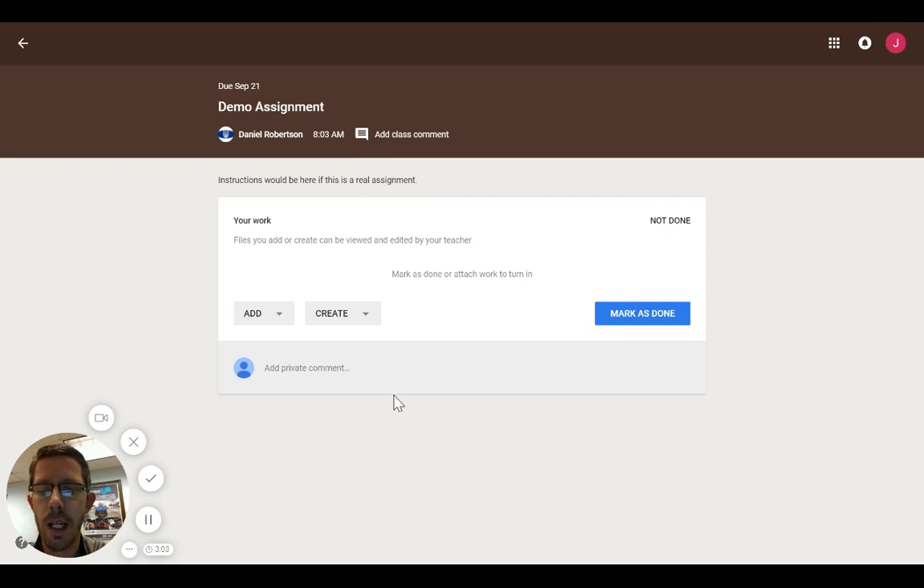You can add a private comment right here if you have a question just for Mr. Robertson. If you want to ask just in general, you can click right up here and everybody can respond to you then. And inside the assignment itself, you can see that there is no work currently created. And this is really important. Unless Mr. Rizzuti or Mr. Robertson tell you otherwise, please create your work in the assignment.